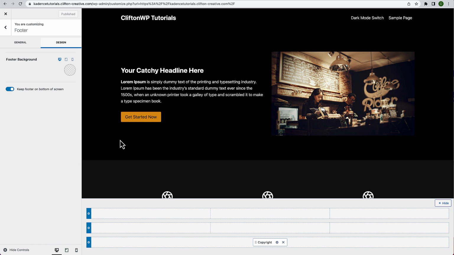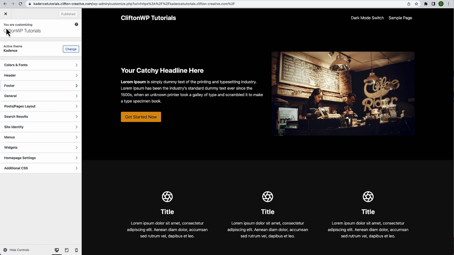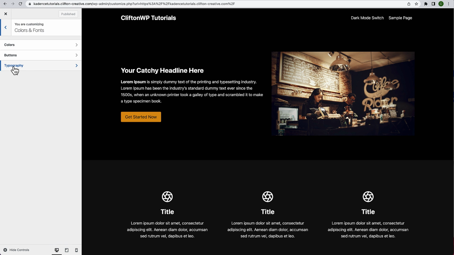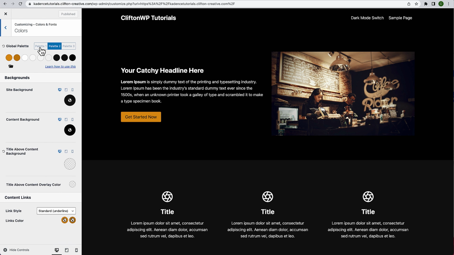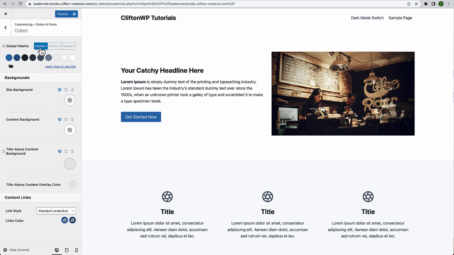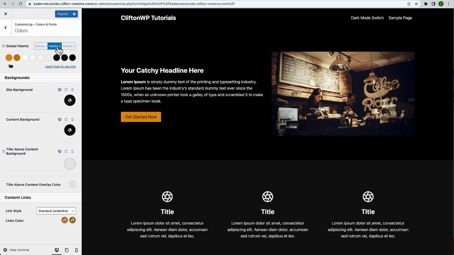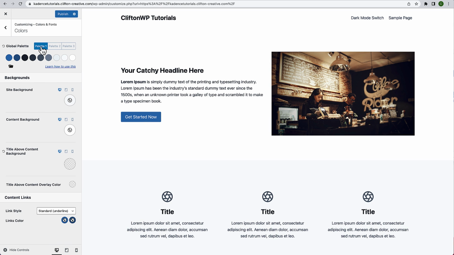Okay, so before we add the dark mode color switch, you want to make sure that you go back to colors and fonts, go to colors, and make sure that palette number 1 is selected. So this is the light version. This is where we're going to start. Palette number 2 is your dark mode. So just make sure by default you have palette number 1 as the default setting. Let's go ahead and publish that.